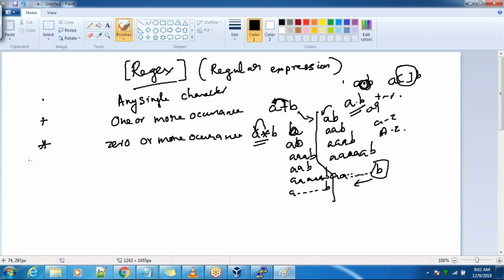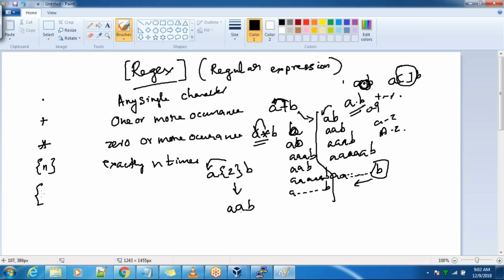And there is something like a number in curly braces. This means exactly n times. Say for example, if I write a{2}b, this will match only with aab. That means whatever the character, this character should be exactly 2 times. And there is also something like {m,n}.